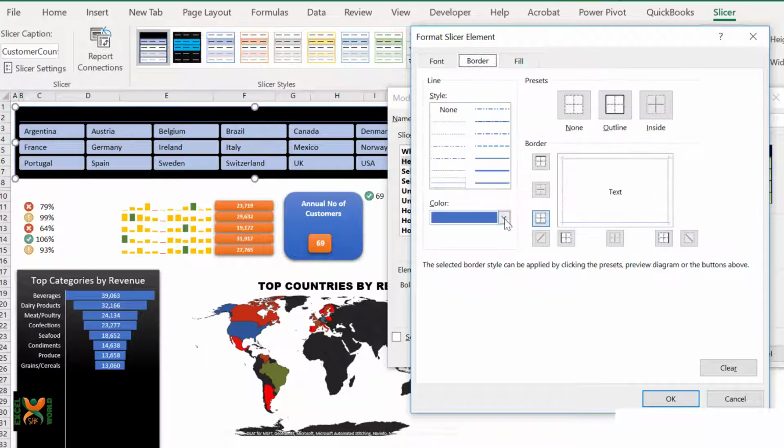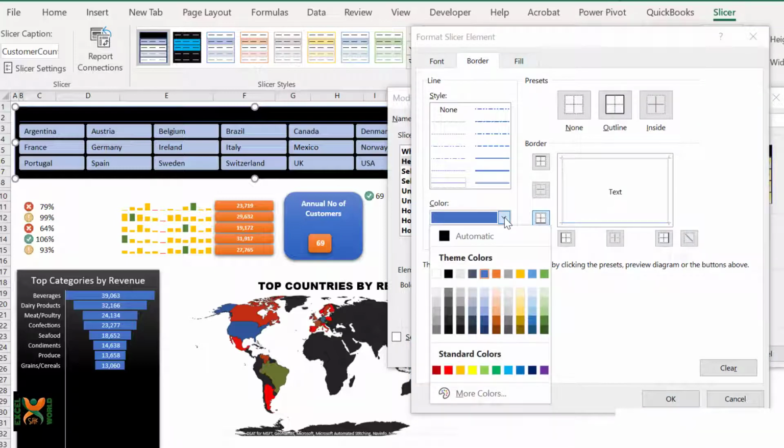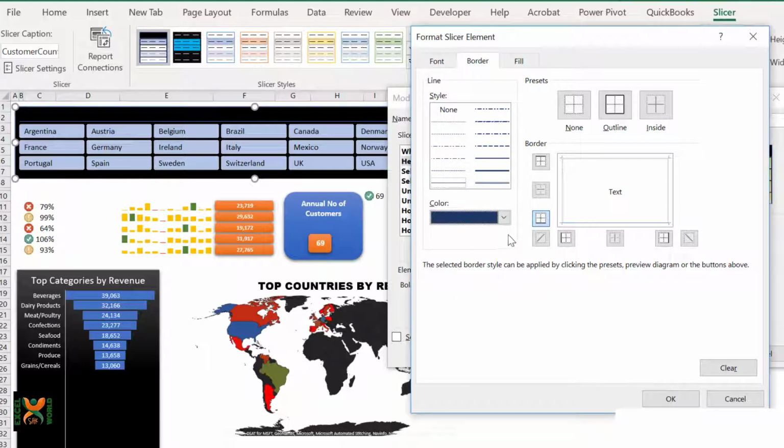Going to the border, I want to have the border as dark blue. So this is the dark blue which is in the theme. So this is the one which I want to have. And for this one, I want to select the dark one and will only select the right and bottom so that it will give a 3D effect to my slicer header.